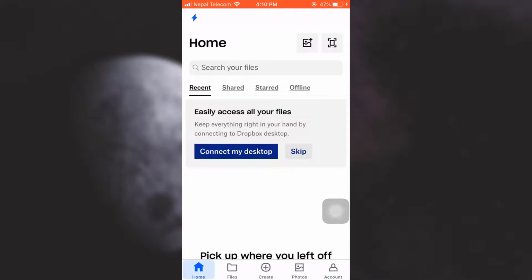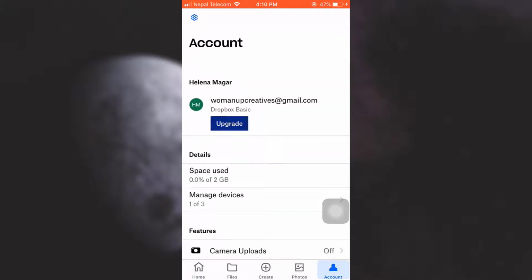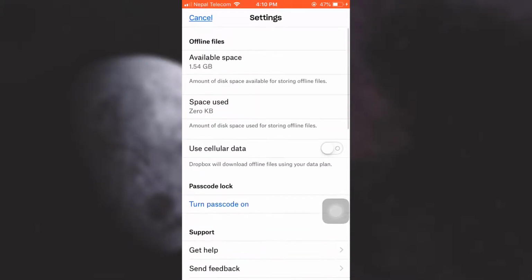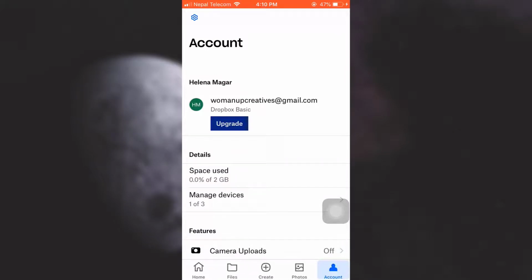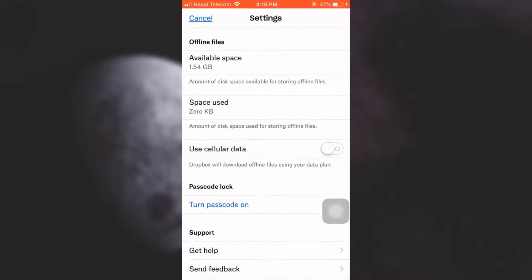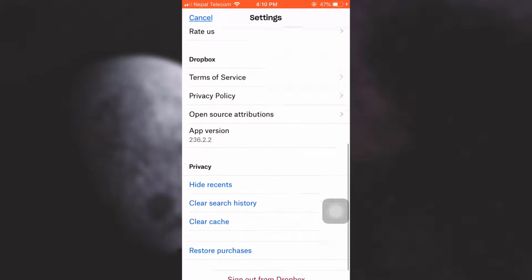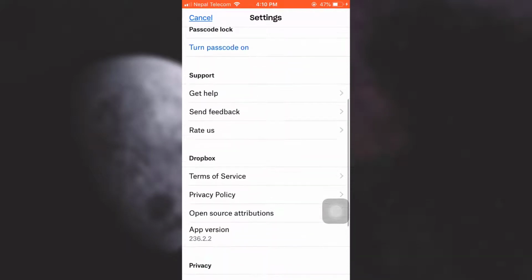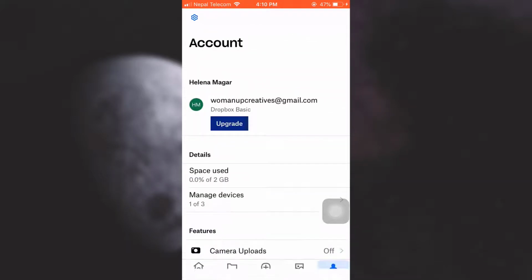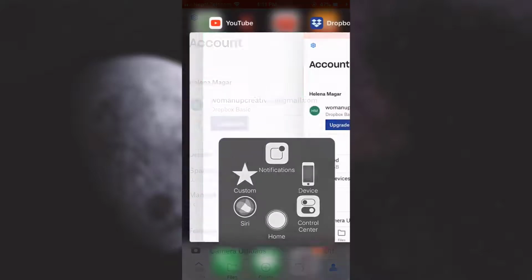Even if you go to your settings by tapping on the top left corner, you will still see that there is no option available for changing your password. So for this, what you need to do is you need to open Dropbox in your browser.